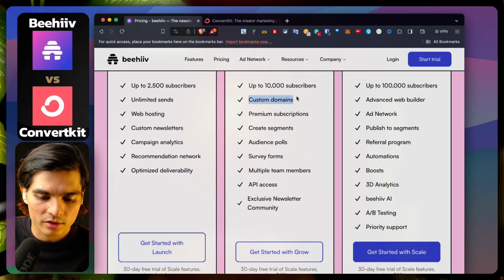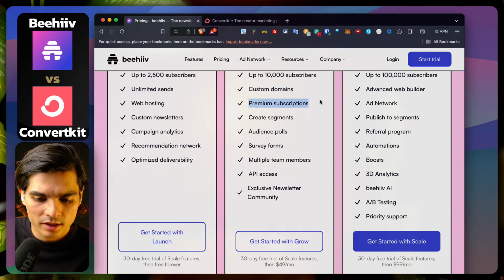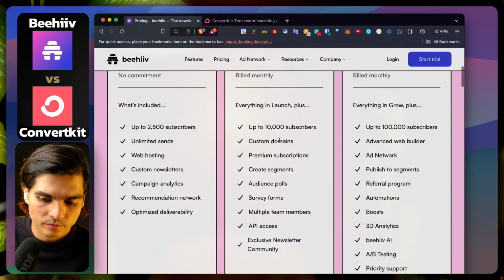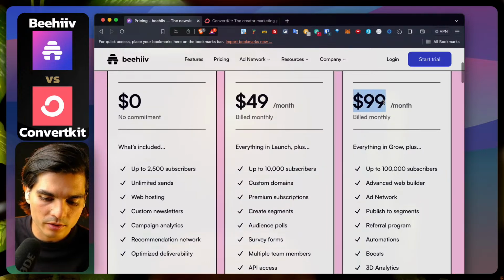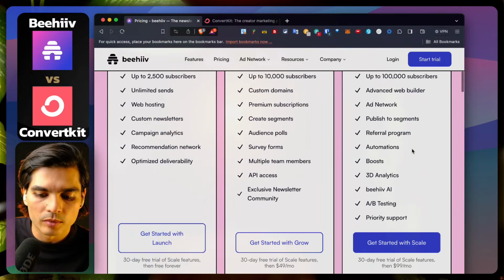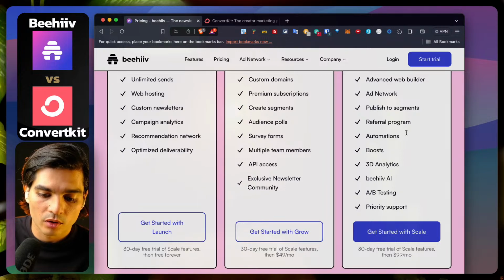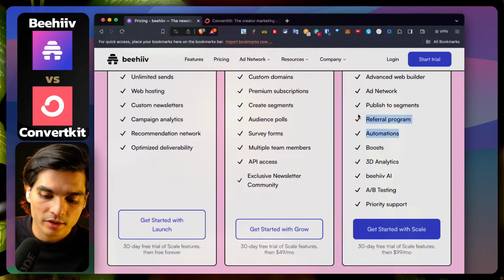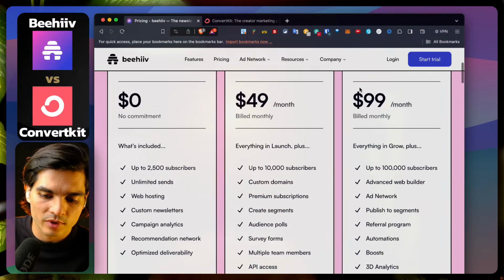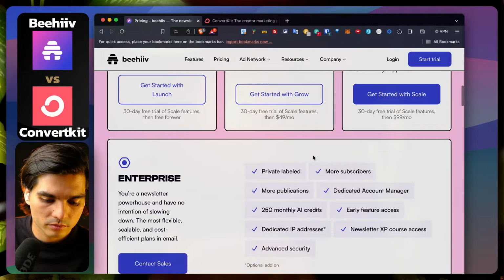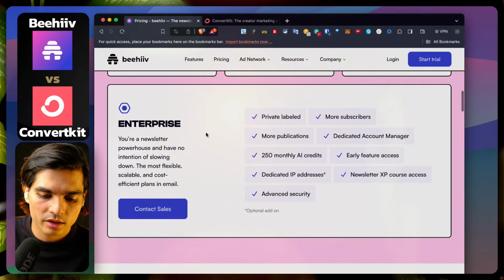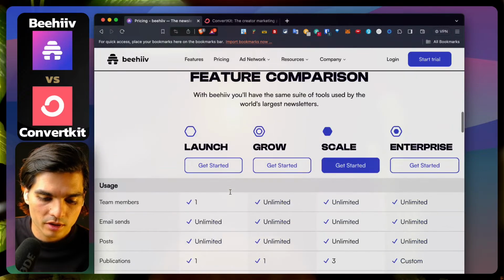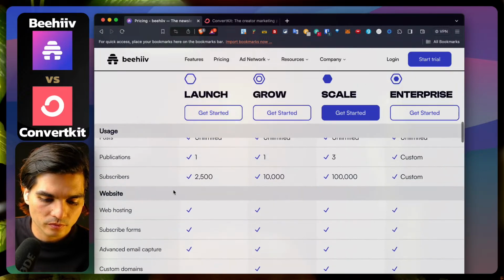So when you start paying, you get custom domains, you get the monetizing things, I guess. So the premium subscriptions, segmentations, things like that. And then when you're paying $99 a month, you will get all the goodies, all the big stuff. So you get automations, referral programs, boosts. Okay, so lots of the interesting things are up at the $99 a month. Just good to know. And if you're enterprise, you can contact them, which is outside of what I think most people would want to do, but it's there.